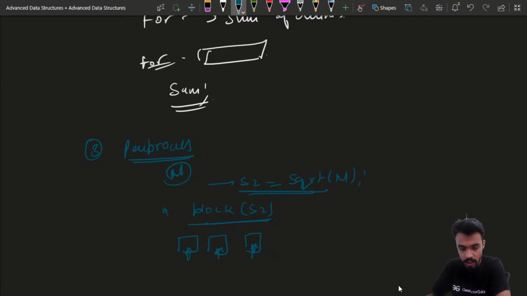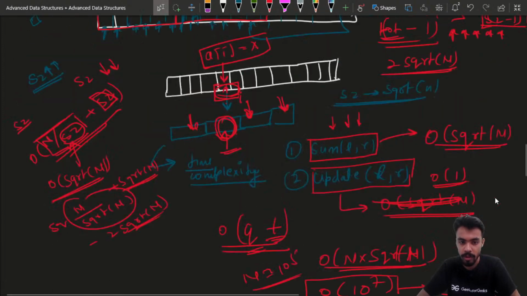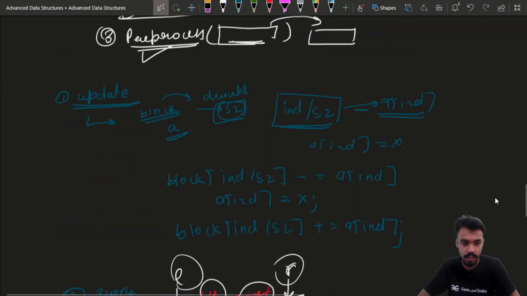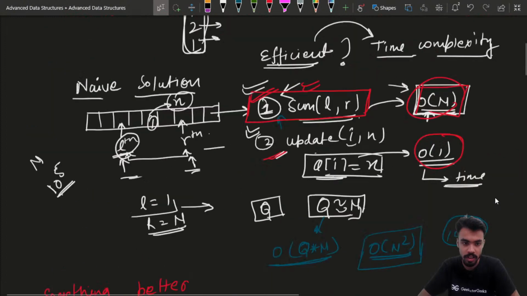Okay, so this is what we are going to do in the preprocess function. So now let us implement this. Now the theory part is complete. Now we have to implement this thing. We are going to implement this particular data structure and these three functions in it, and by using this we can solve this particular problem.